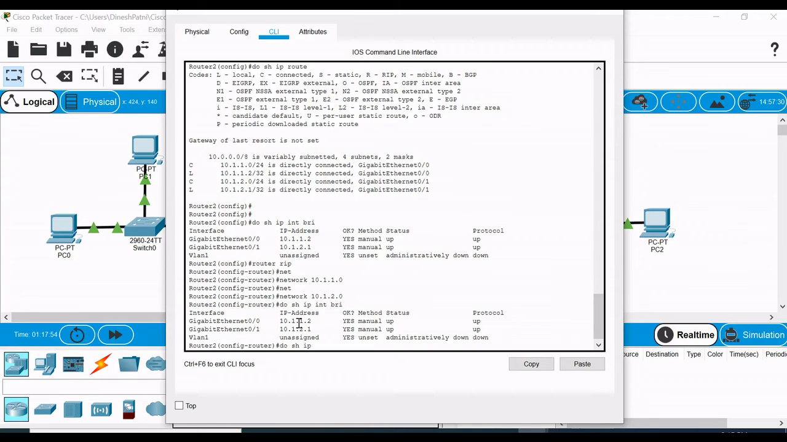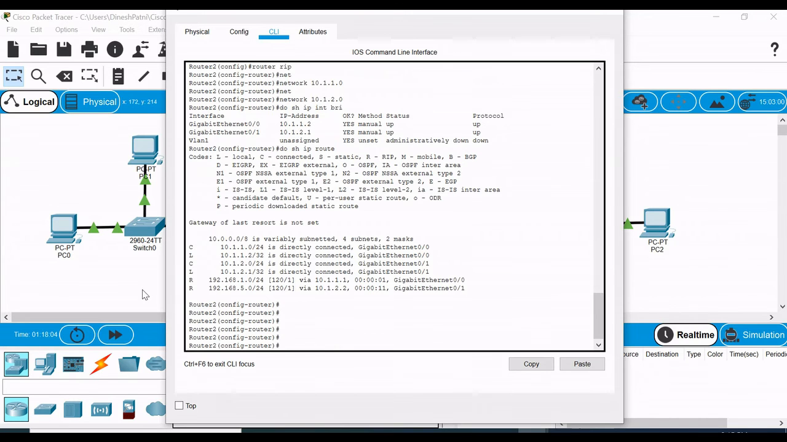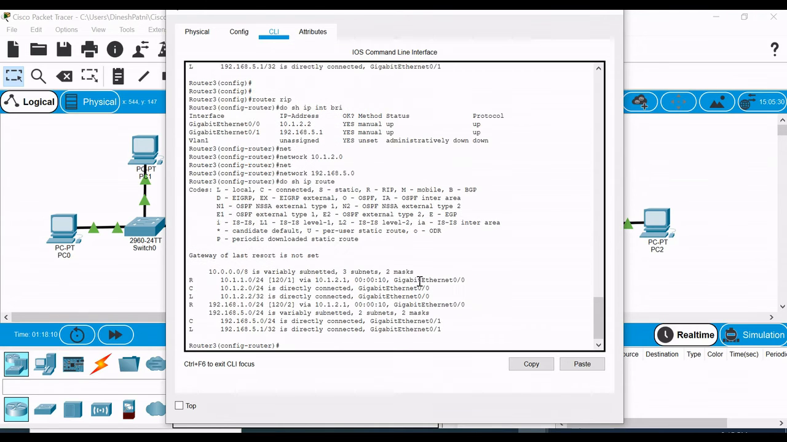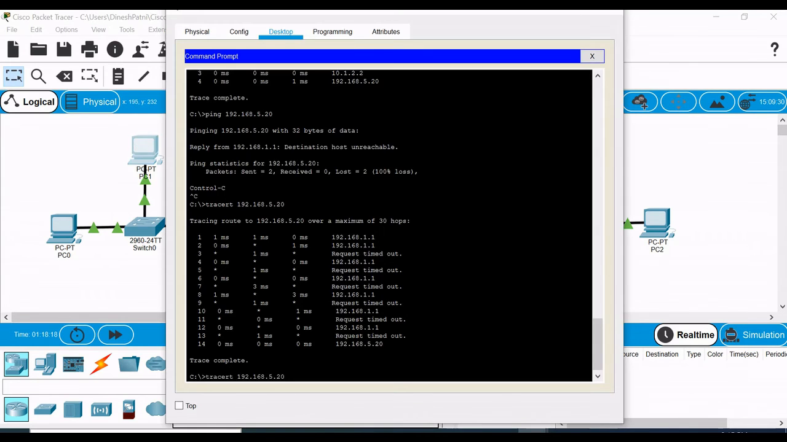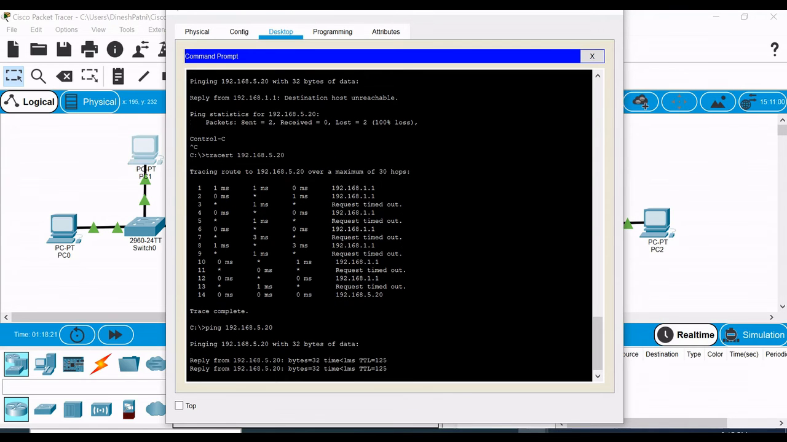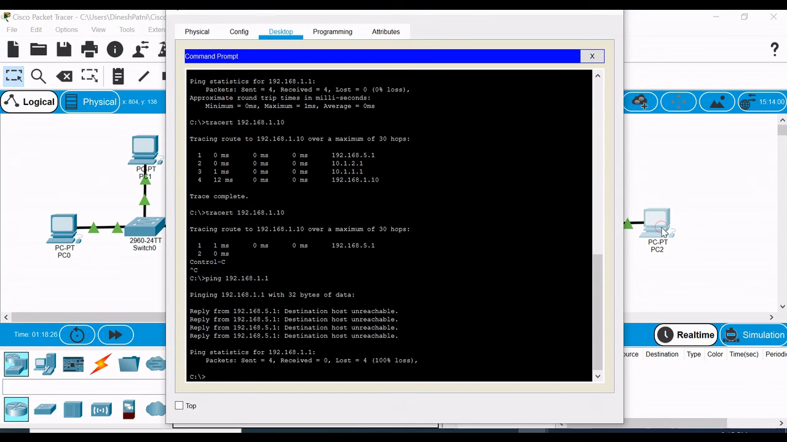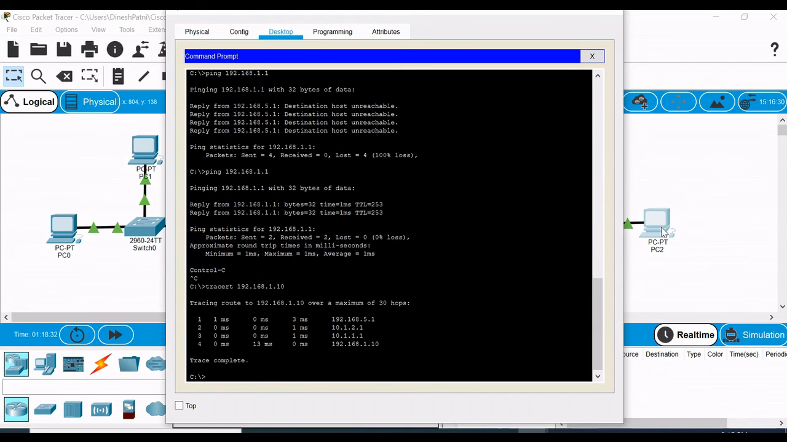Do show ip route. If you check, it has learned the 192.168.1 and 192.168.5 networks due to the RIP update. Similarly, on router 3, if you check show ip route, it has dynamically learned the 1 network also. Now if you ping, you will get the reply. You can also check trace route, it will go through the same path. From the reverse direction you can also check, it is pinging, and you will get the trace route.